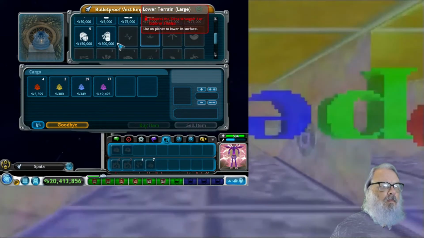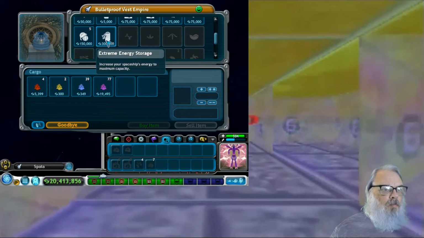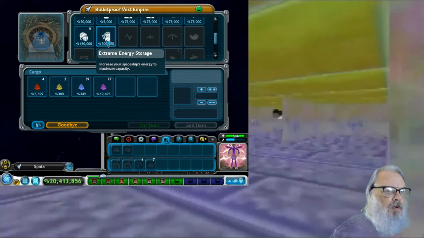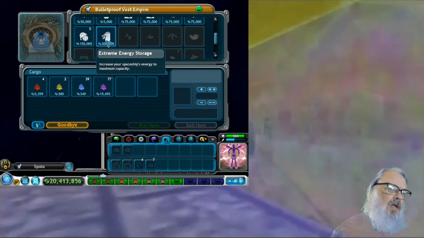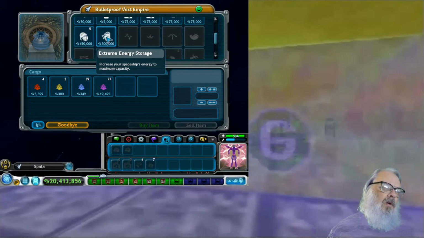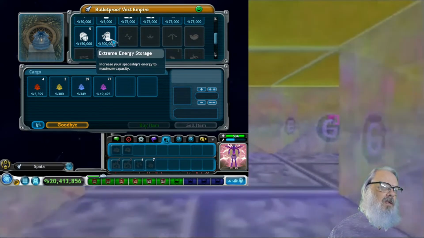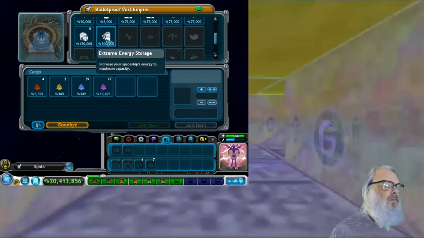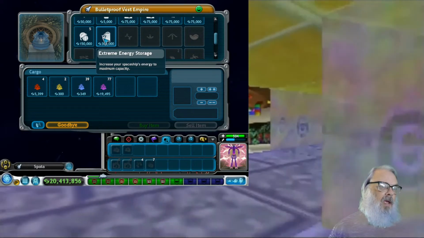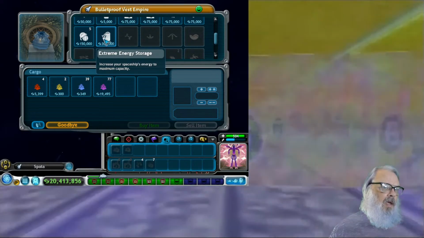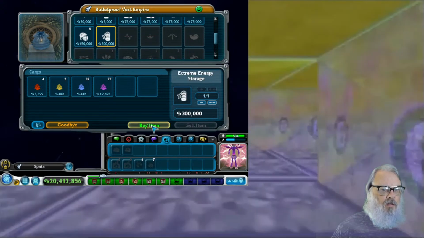What is this? Extreme energy storage. Increase your ship's energy to maximum capacity. Is that increase the ship's energy capacity to maximum, or increase the ship's energy to the maximum of its current capacity? I'm not sure which, but I think that was meant to be increase your ship's energy capacity to maximum. So I'm going to get one of those and hope I'm not wrong.